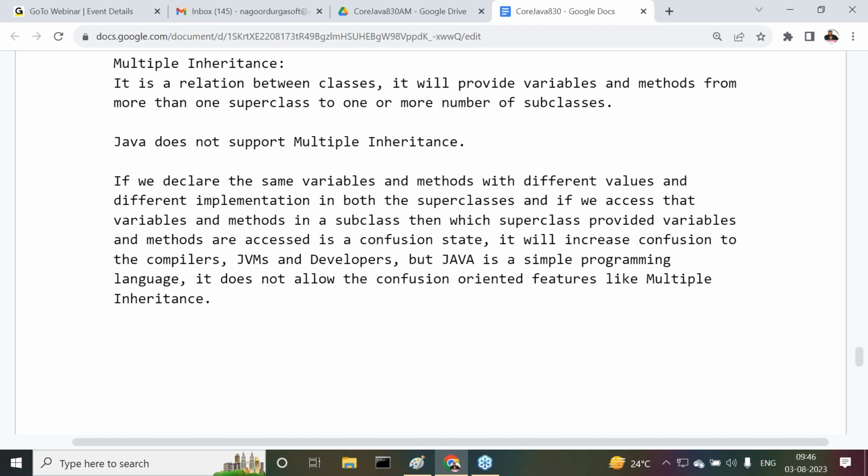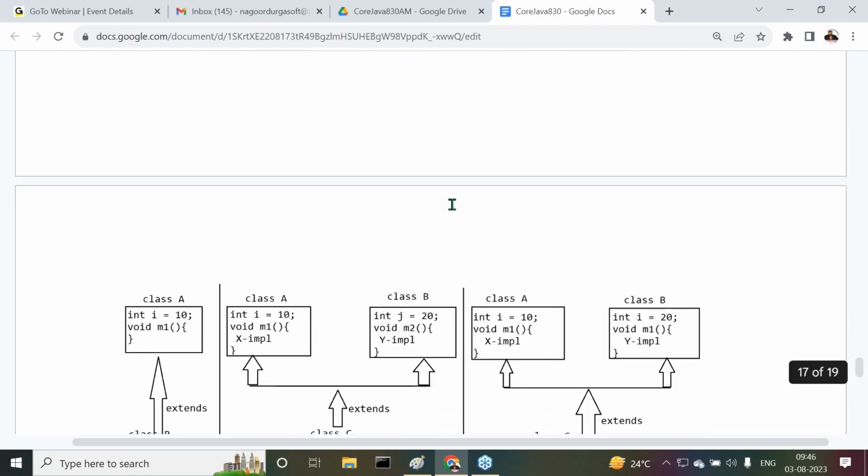But Java is a simple programming language. It does not allow confusion-oriented features like multiple inheritance. So the conclusion is that multiple inheritance is not possible in Java. Sir, got it or not? Fine. This is the point we understood.